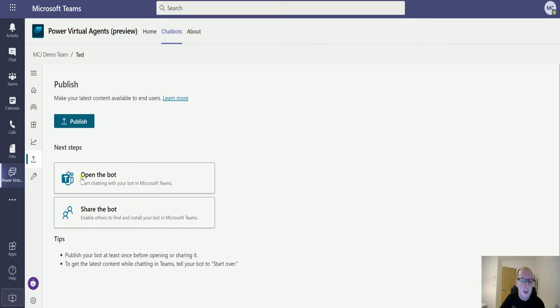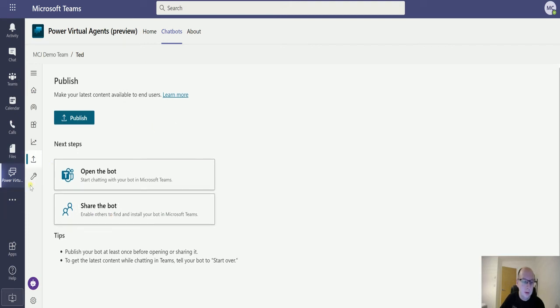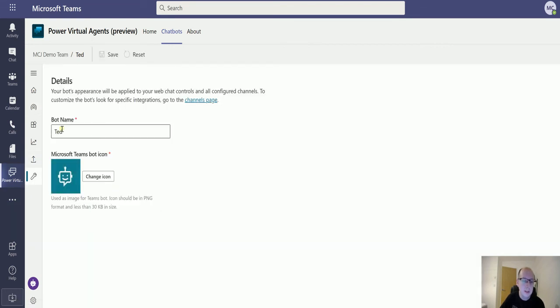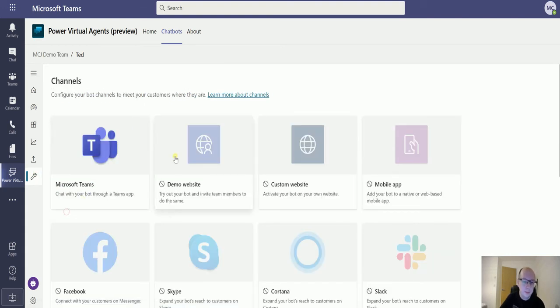So we can publish it, and we can start chatting with it in Microsoft Teams, and we can enable others to install the bot as well. So we have that ability straight from in here, and we also have the manage here, so we can see the details, the channels, securities, and skills. So the details is this is my bot. I can change the icon there. In the channels, I can publish this straight to a Microsoft team.